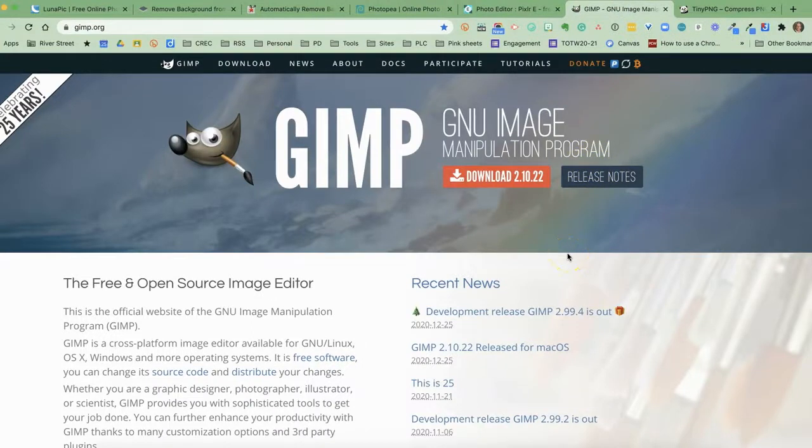GIMP is probably the most powerful and most widely known online image editor. It does have a lot of powerful tools. It is one that will take some time to get to know unless you are pretty familiar with photo editing. But if you really need to do some higher level photo editing, take your time to learn GIMP.